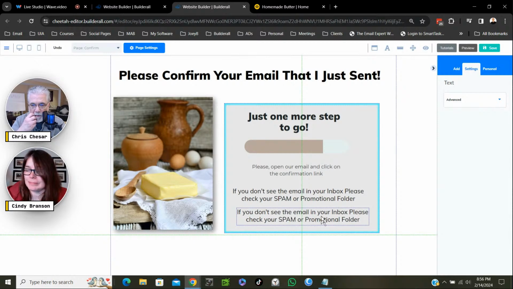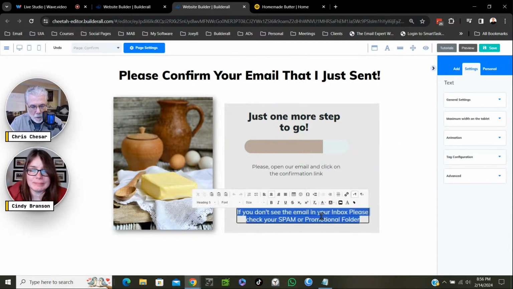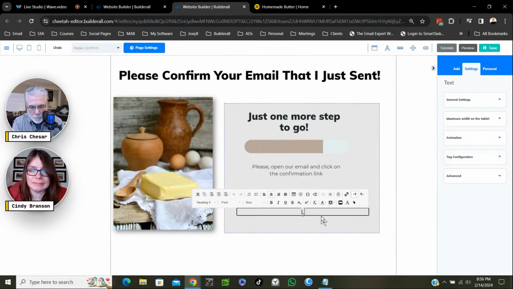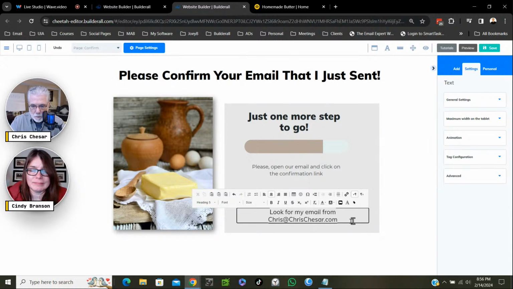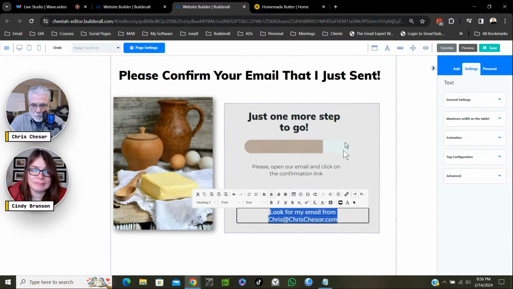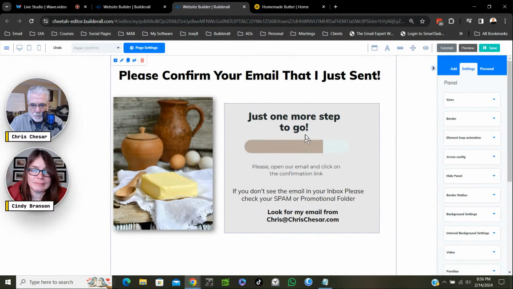And then what I like doing, I mean, you could make this a lot better than what I'm doing right now, but I like to tell people, look for my email from Chris at Chesar.com. So I like to give them that, maybe bold that up a little bit, and kind of stick that in their face a little bit.